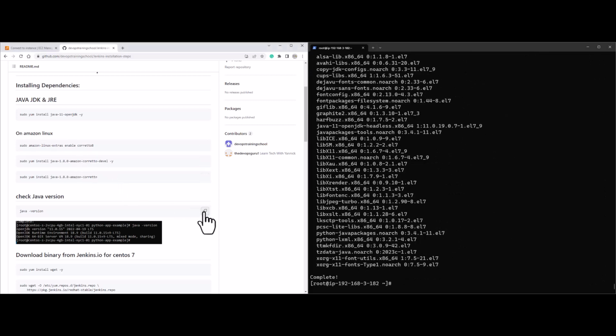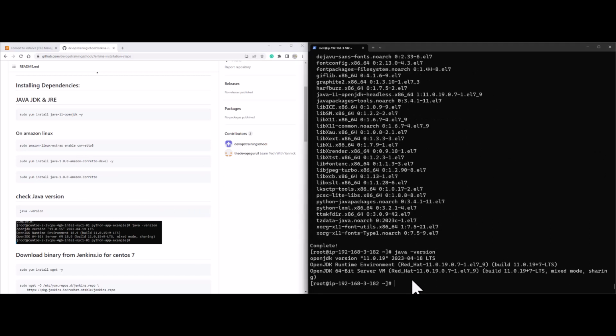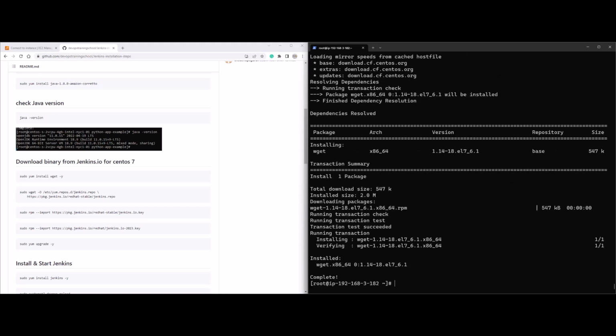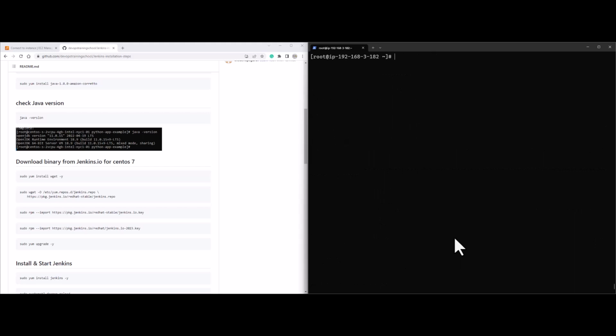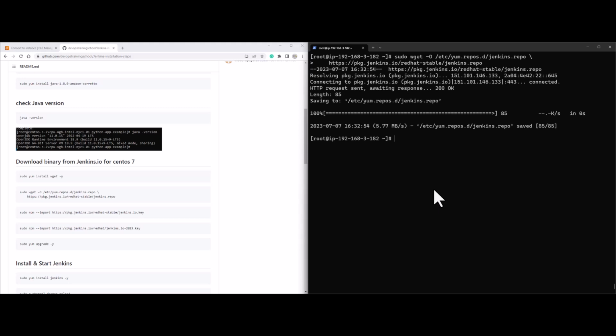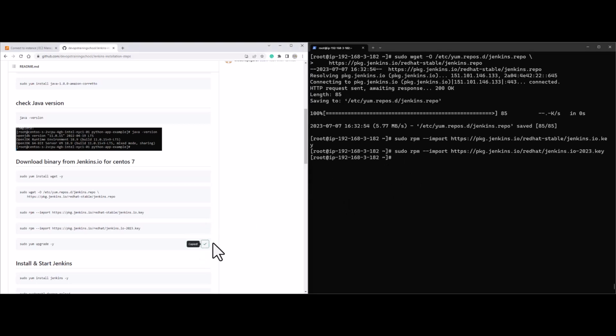The next thing is to make sure that Java is properly installed. I'm going to do java -version, and we can see that our Java is installed. I'm going to clear everything, then install wget. Then the next thing is going to be downloading binaries. Then after doing this, I'm going to upgrade everything.